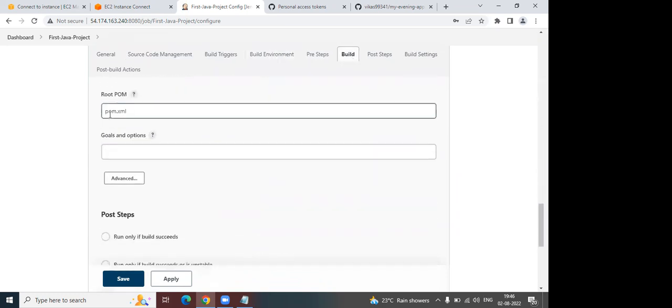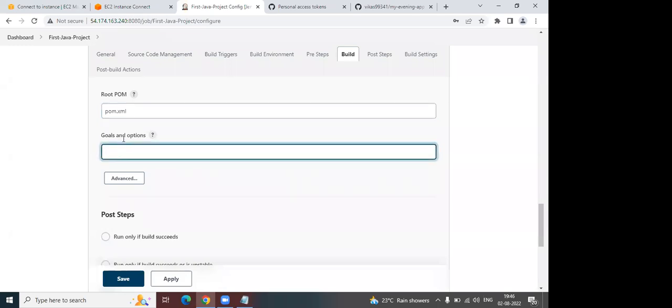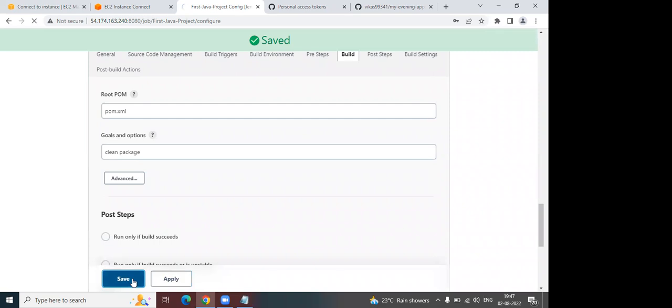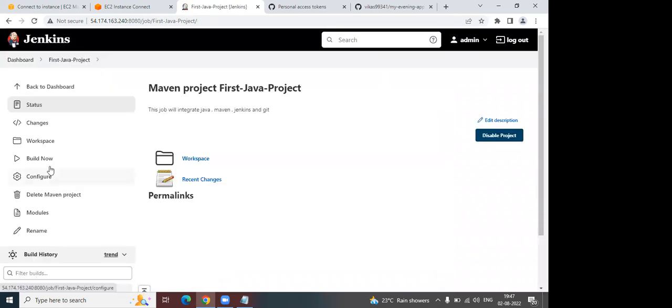In build, you see pom.xml is already mapped. Why? Because I have told where is Maven. Accordingly, it has gone and found that pom.xml is here. So it is already picked up. Now, what would you like to do? So I will like to clean first. Whatever is there from previous, I want to clean it and I want to package everything. Package. So clean, package. Done. Apply, save. Okay. And then you can execute it like this, or you can put a schedule.